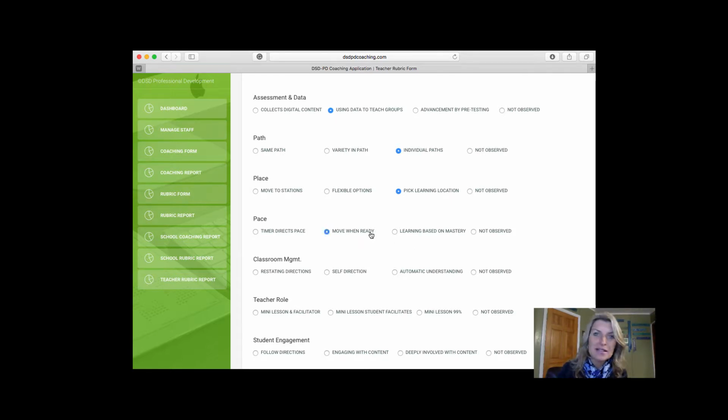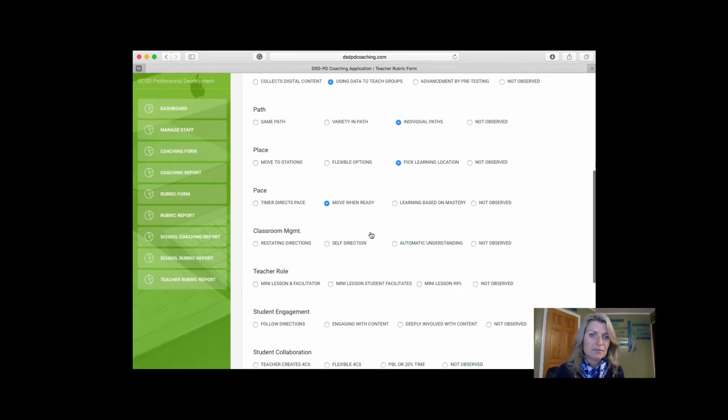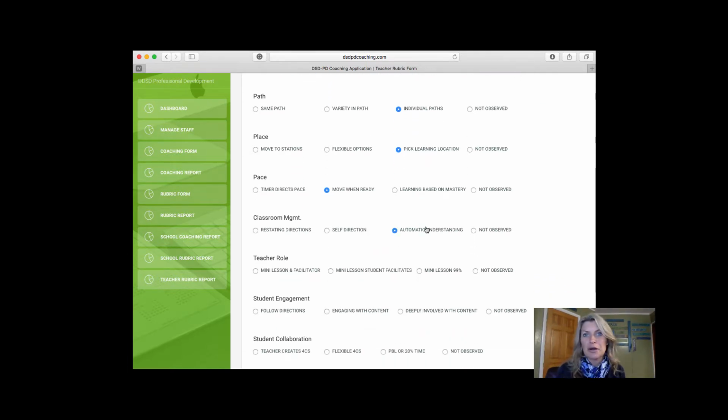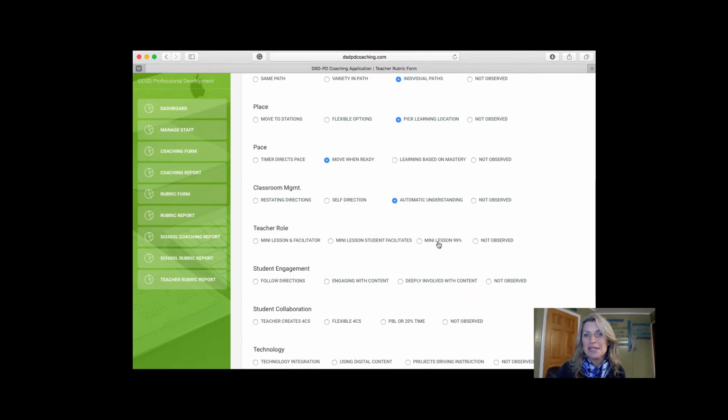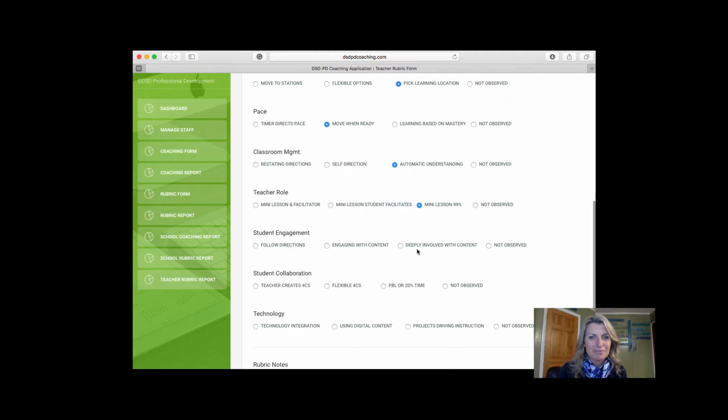Because of some restrictions in my school, it's not mastery based, it's just move when ready. My students automatically know what to do next and how to progress to that next level. I'm giving a mini lesson 99% of the time, so that when the students come back to me, they're working and learning at their own pace, place, and path. Sometimes I do walk around the classroom if other students need my help, but 90% of the time, I'm working with students in a small group setting.